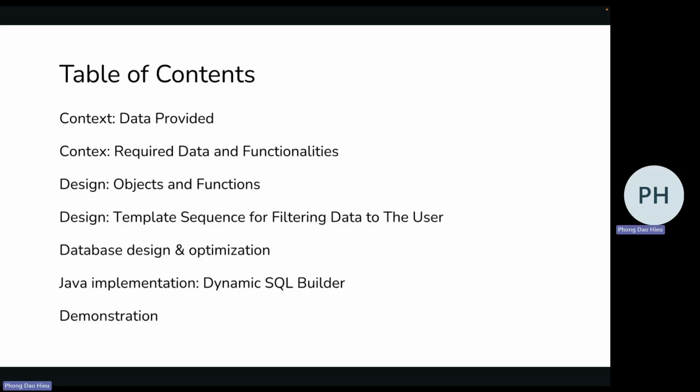Finally, we take a look at how the team has decided to design, process, and optimize the database, as well as how we have implemented the dynamic SQL builder using Java, and a demonstration to show that it works.